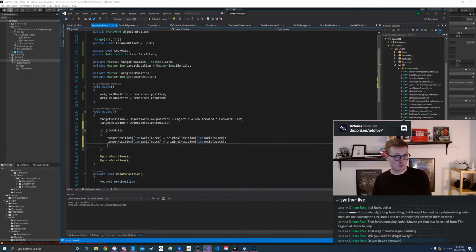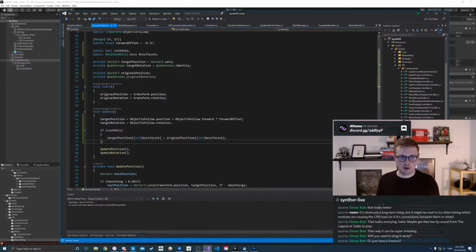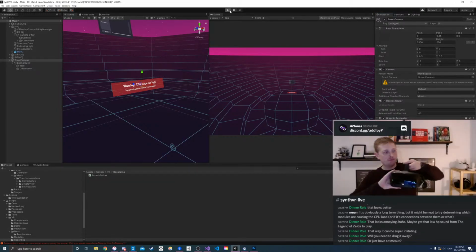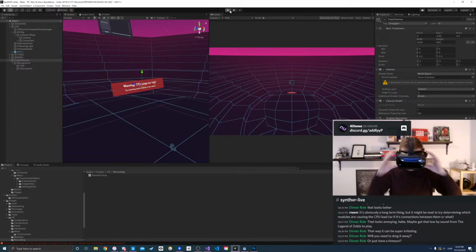And the rotation, of course, is a quaternion, so we might be out of luck there with this approach. Let's try just locking the position for now and see if that actually works. Then we'll deal with the rotation afterwards. So let's see here. We want this toast to lock an axis, and that axis should be y. Let's try and run that, see how it goes.